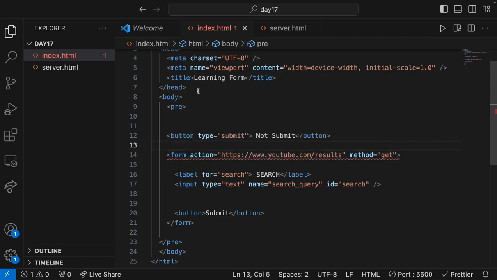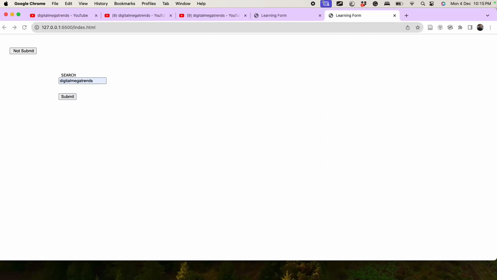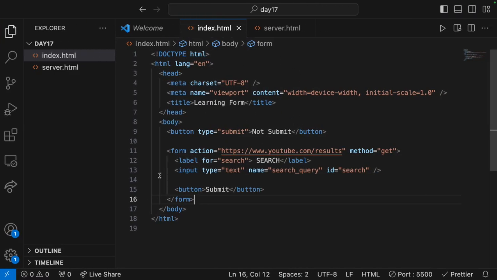Okay, now it's telling me about the pre. It doesn't matter if I click a pre, it will remove that error. Now it's coming up there, and I say digital megatrends and I say not submit, it's still not working, but I say submit, it's working. Anyways, let me leave this for a while.